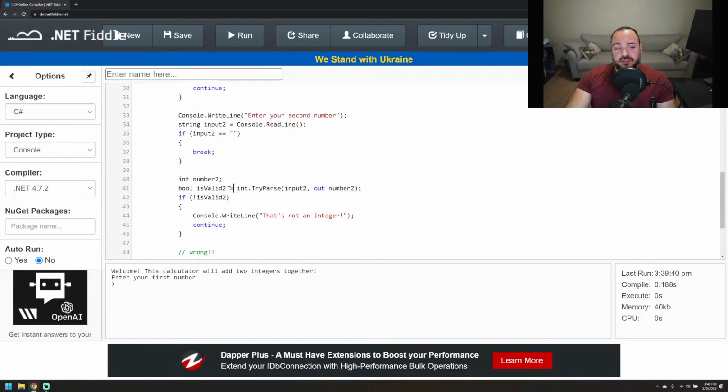But what I'm doing is assigning whether or not that parse was successful into what's called a Boolean variable. And a Boolean variable, I know it says bool, but the word is Boolean. It's just short form for it. So a Boolean variable can only be true or false, which is handy. That's exactly what we want.